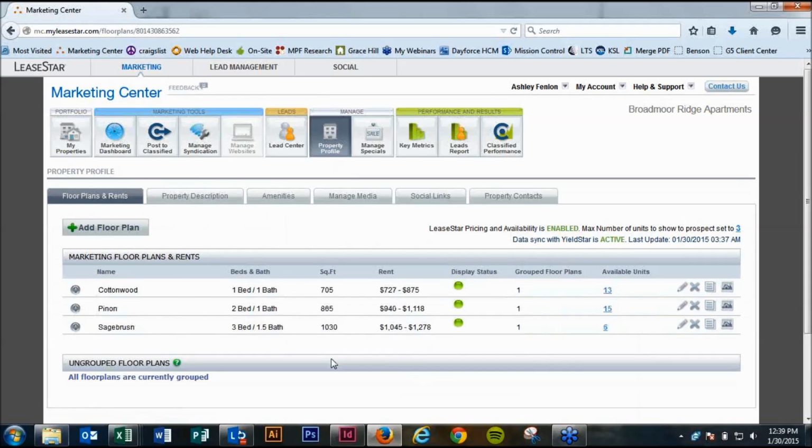If you are not on YieldStar, if you're just using market rate pricing, that's totally fine. You're not going to see this data sync right here. You might see one from Yardi, or you might not see one at all. Really, then it's just up to you to make sure that those prices are being maintained and updated. And I'll show you guys where you can go in and update your pricing if need be.